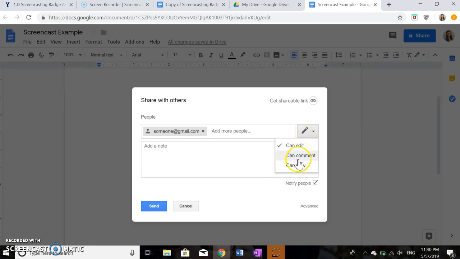And if I was going to share it with that person, you need to add in here if this person can edit, can comment, or can only view. So if you're just sharing a document that you just want other people to look at, make sure you put that setting here. But if you want it to be a collaborative document, make sure you push can edit up here.